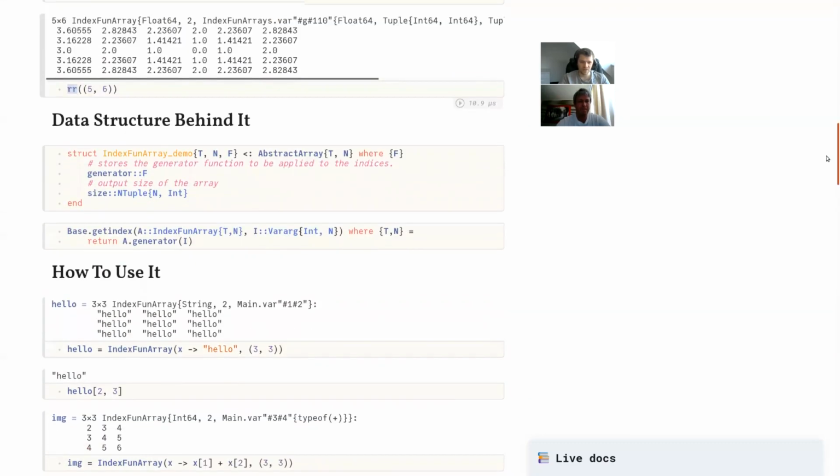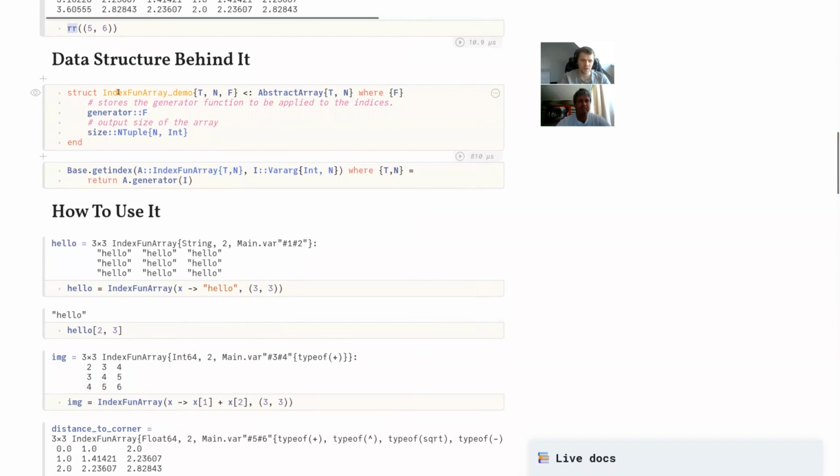The data structure behind it is actually very simple. For the IndexFunArray, we basically only store the element type, then the dimensionality, and a third argument, which is some kind of generator function. This generator function maps the index to a certain value, which can be a scalar value, a string, so it can be anything. The IndexFunArray also stores the size like a normal array. And then we can implement the base getindex method for arrays. Instead of accessing some kind of memory, we put the index into the generator function, and via that we can calculate the value on the fly.